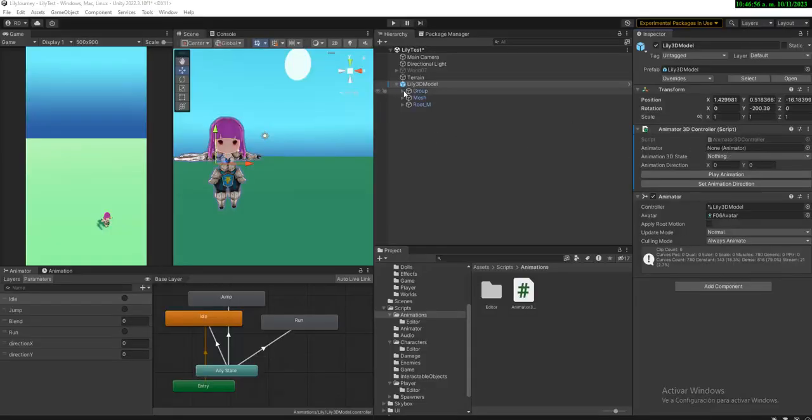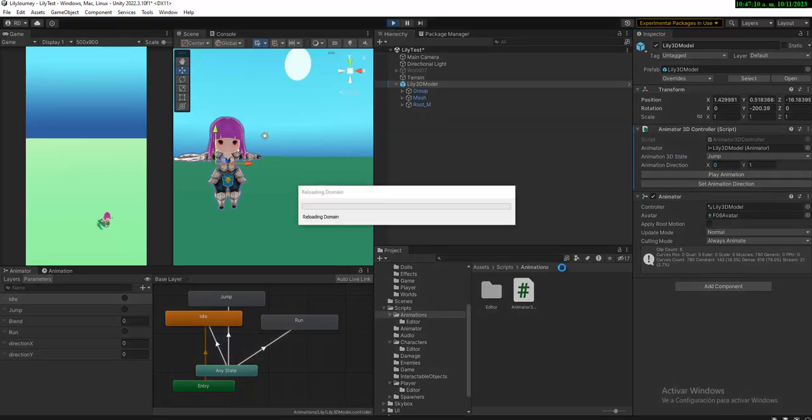Now, let's head to the Unity Inspector and drag the Animator 3D Controller component onto the model. As you can see, the defined buttons are there. Don't forget to drag the animator component, otherwise, it won't work. Follow the steps as shown in the video.